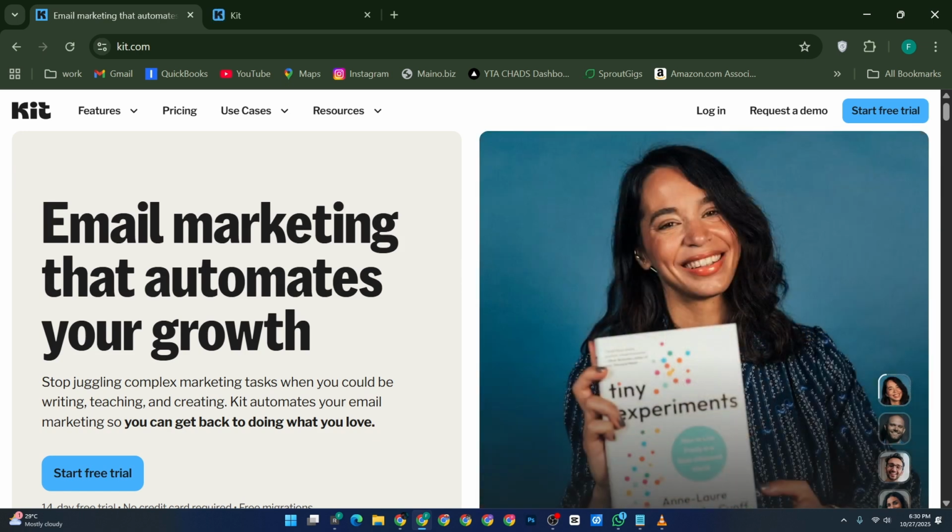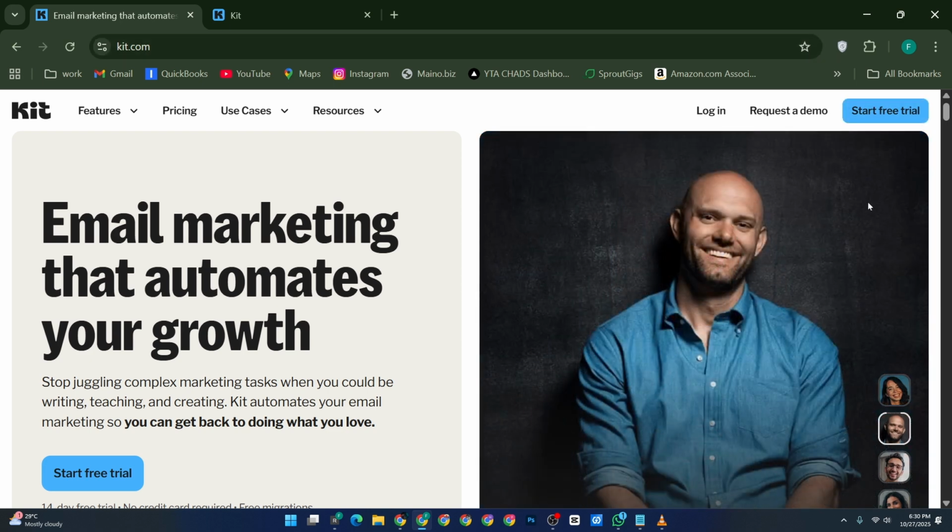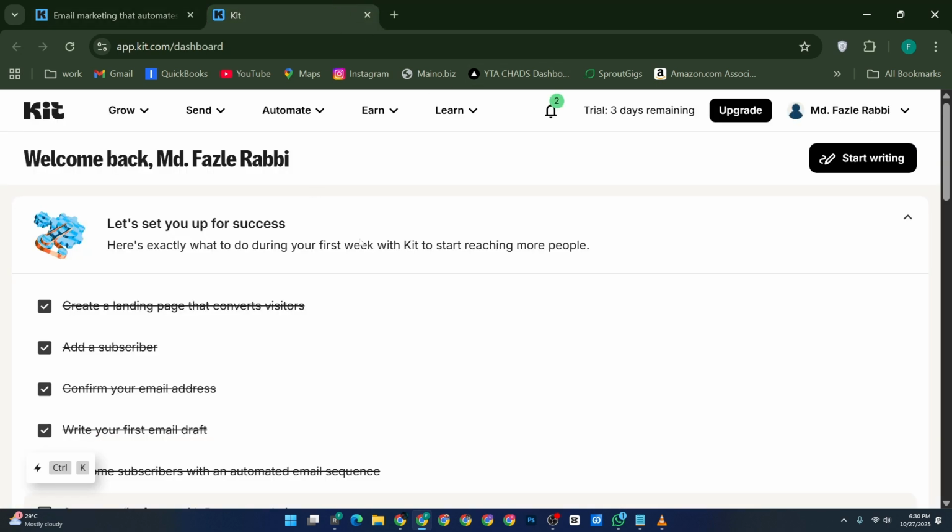First, create your account at ConvertKit.com. Sign up with your email, verify, and then sign in to reach the dashboard.